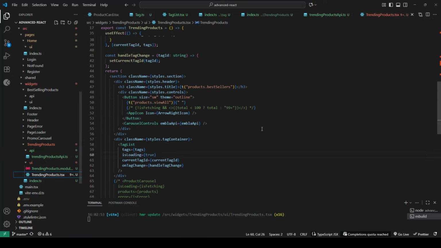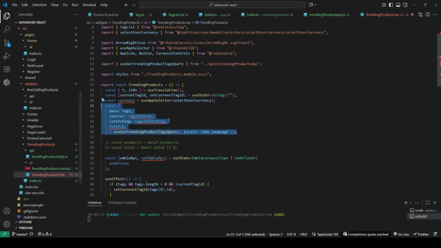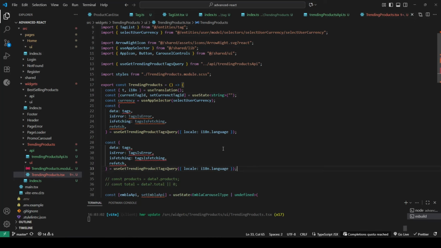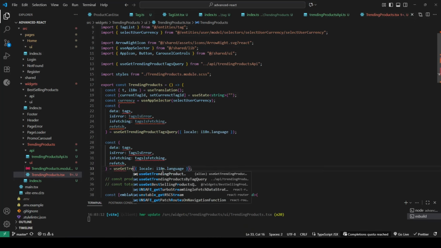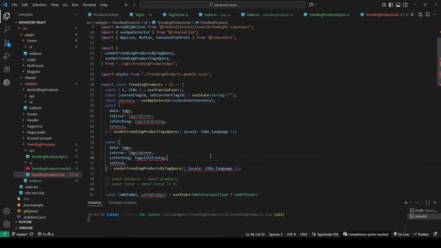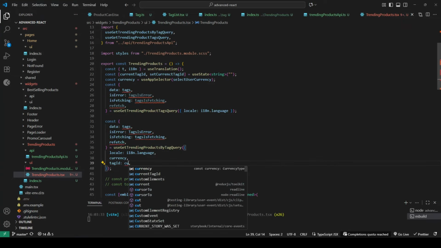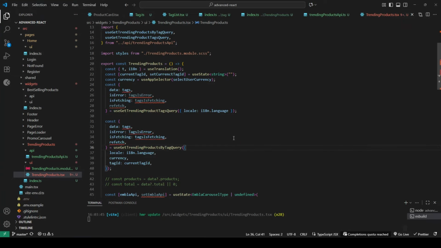Now let's use this hook in our component. We already have one hook call here, so let's just copy that structure. Change the hook name to the one we just created, useGetTrendingProductsByTagQuery. Now we need to add the missing parameters, currency and tagId. We've already got those variables prepared in our component, so just pass them in.